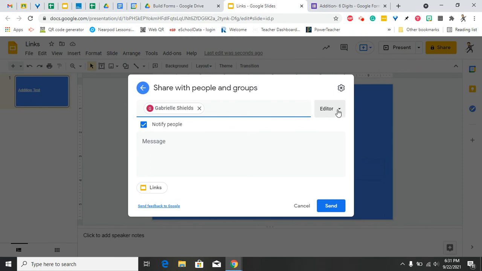You don't want them to be able to edit it. They can take this Google slide and delete it, erase it, add on to it. You want them to be a viewer. So you select view, and then you click send, and you send it to them. It will end up in their Google Drive, and then they can go into their Google Drive, into their shared with me, and they will be able to get that Google form, and they will be able to do that Google form.